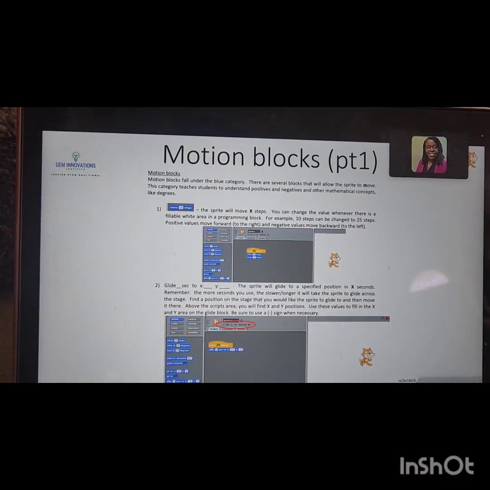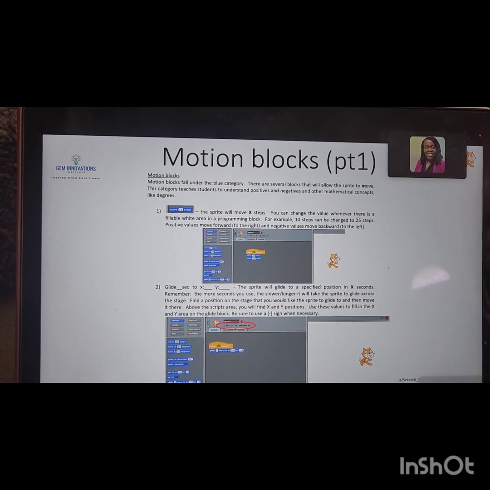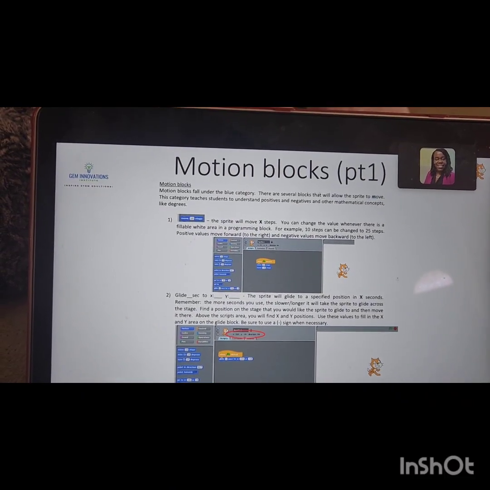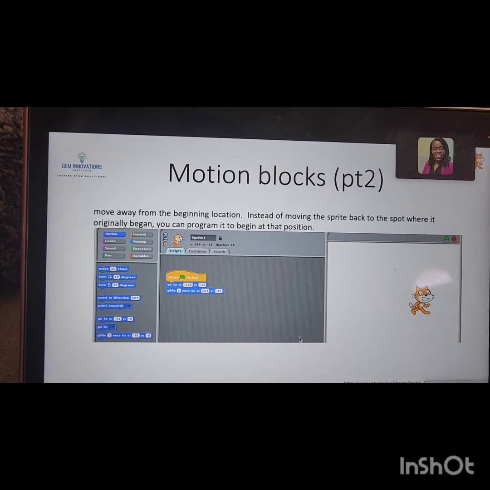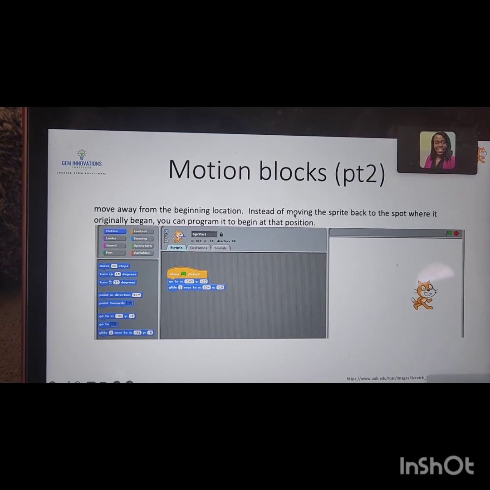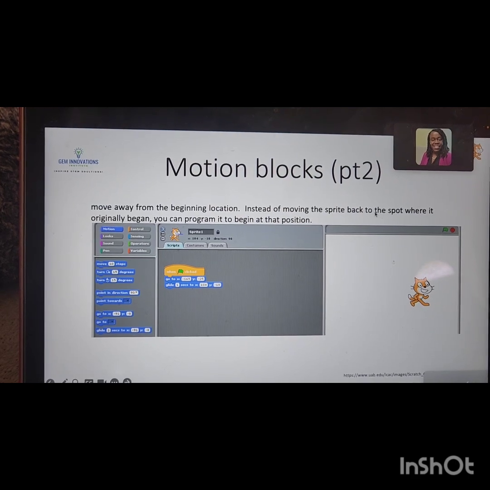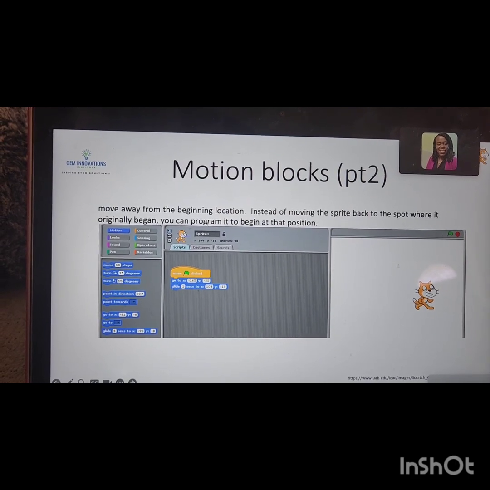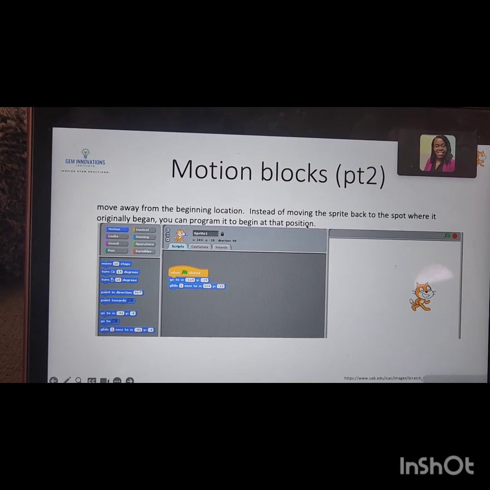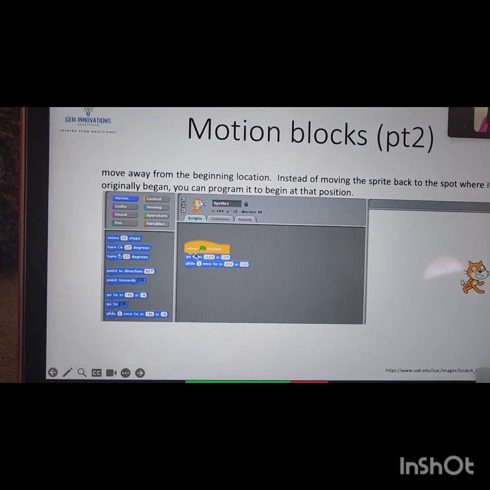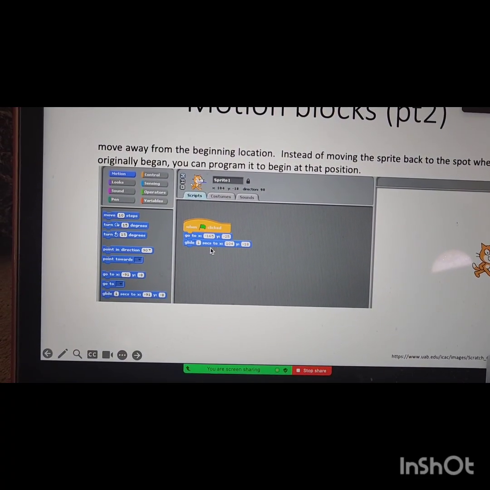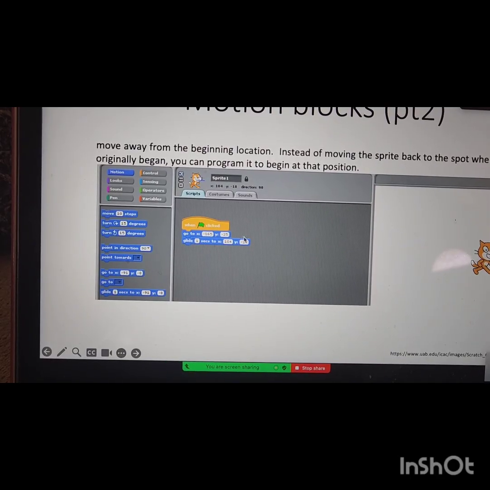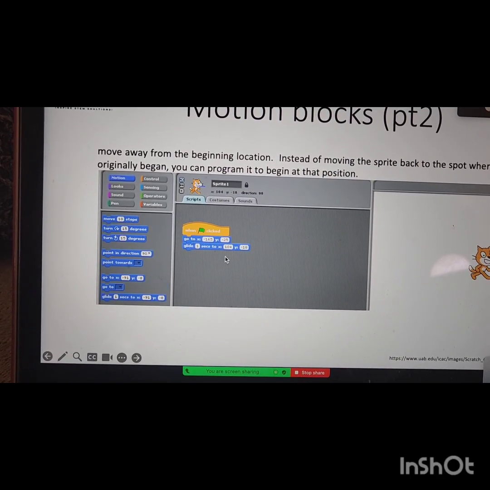use Scratch. So we played around with moving blocks part 1, and you saw how you can add different texts in there. So you can do different things now. So you can move away from the beginning location instead of moving the stripe back to the spot where it originally was. You can program it to begin at the beginning. So you can say something like go to X and glide for this amount of seconds along this. So let's try this code.